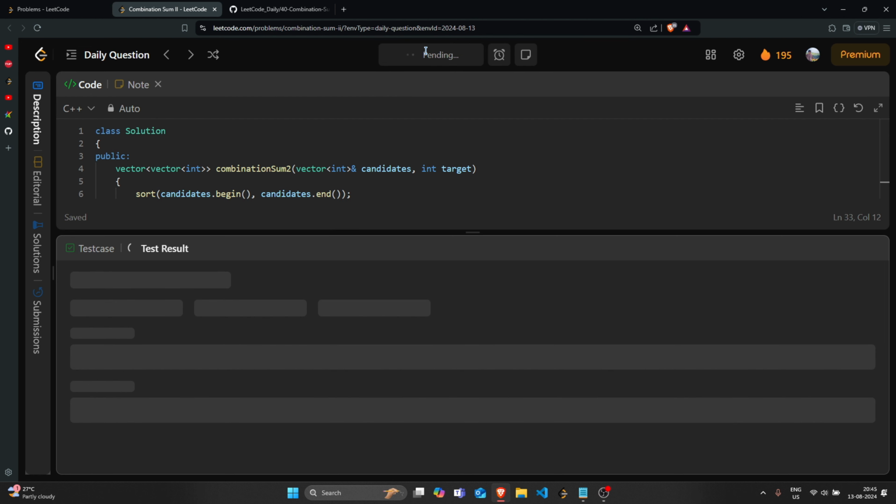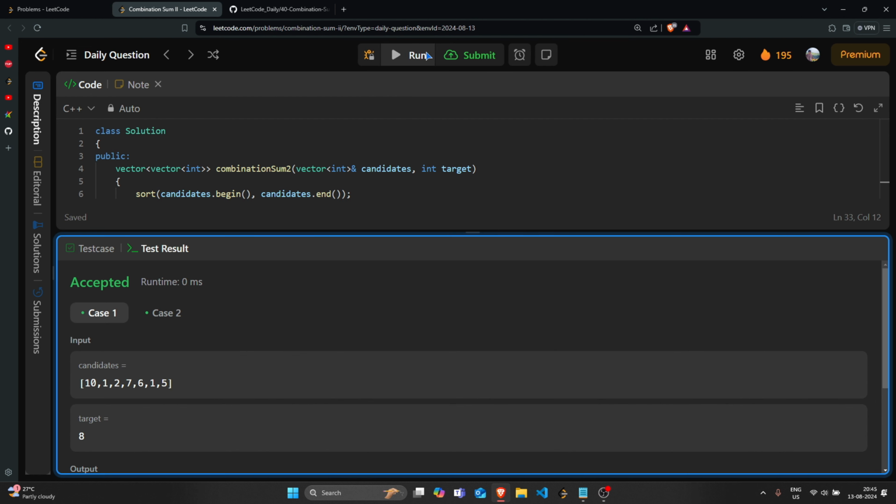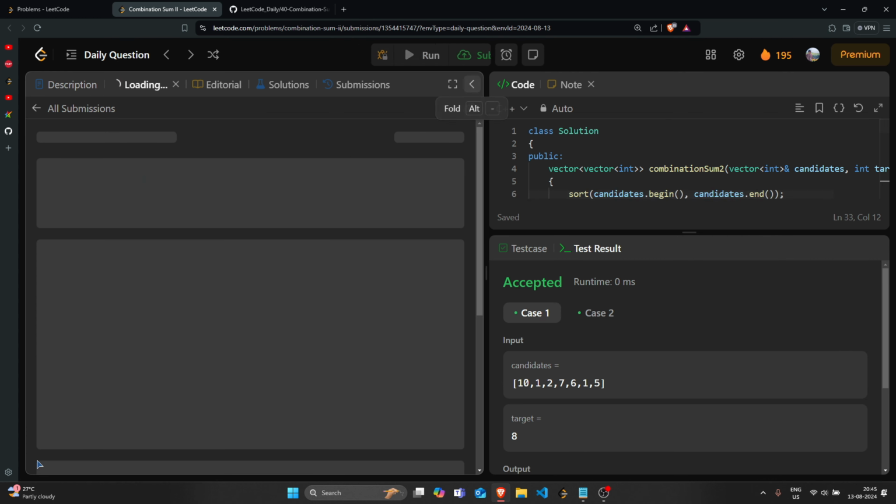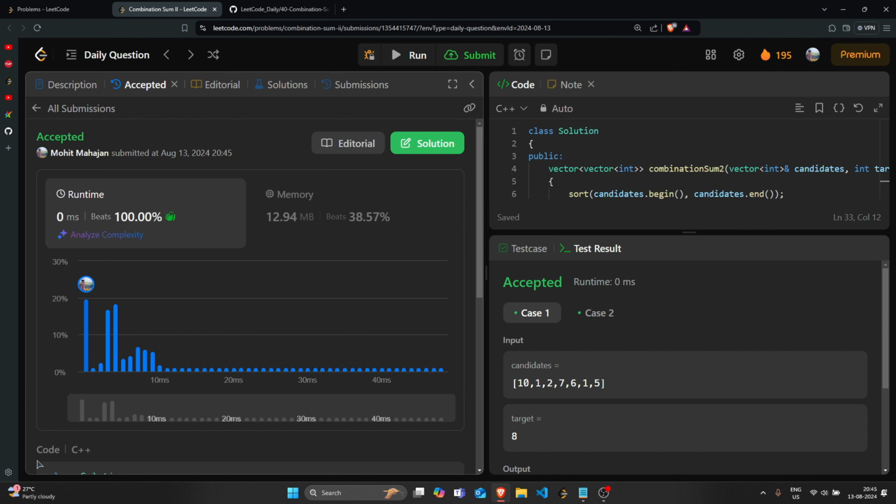So let's run this. Yes, it is running fine. Let's submit it and see if it passes all the test cases or not. Yes, it is passing all the test cases, and yes, 100% faster than other users. So by this, I have completed the code of the day, our 63rd day of this challenge, that is the 100 days of 100 coding questions challenge.